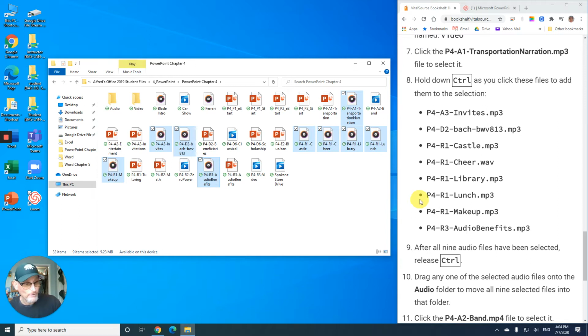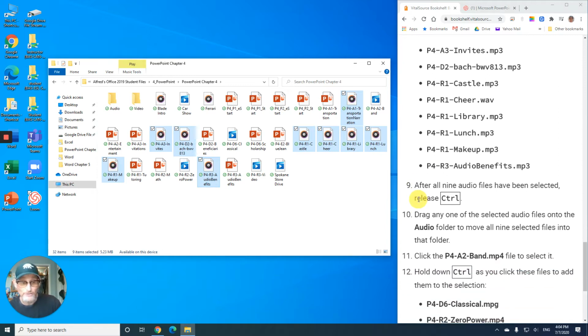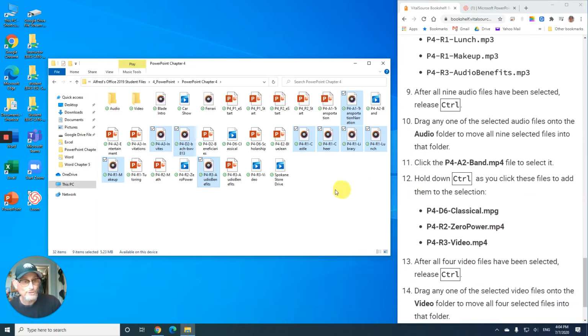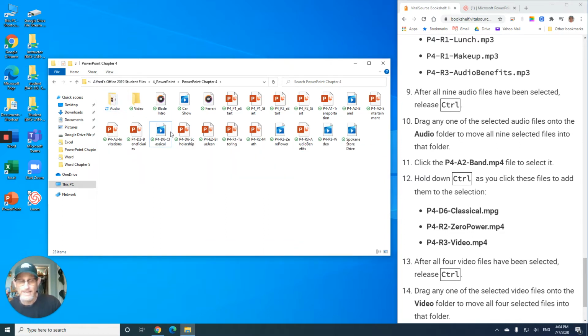Then it says after all 9 audio files have been selected, release Control, which is what I've done. Drag any one of these highlighted files into the Audio folder. So I point to this highlighted one, drag, move to Audio, it says, let go. Now they're in the Audio folder.